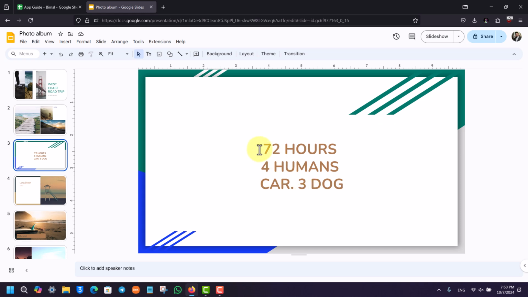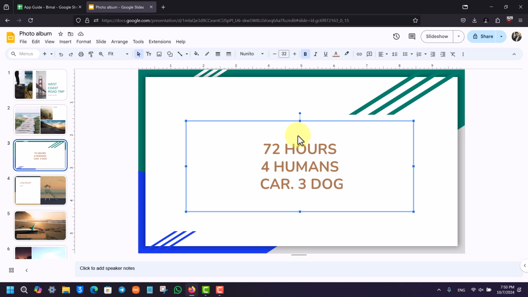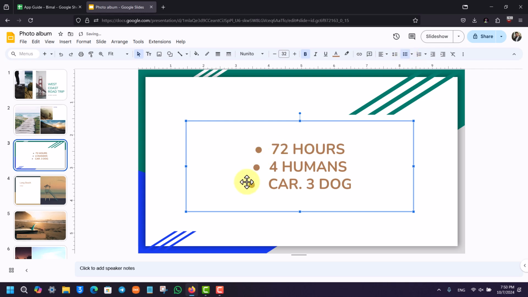So all I have to do first is simply select that text. Once it's selected, at the top right hand side, you can see this bulleted list icon. One is the dotted bullet, the other is the numbered bullet. Whichever one you want, you can simply select that. Here you can see the dotted bullets. Here the numbered bullet will look like this. So this way you can add the bullet.